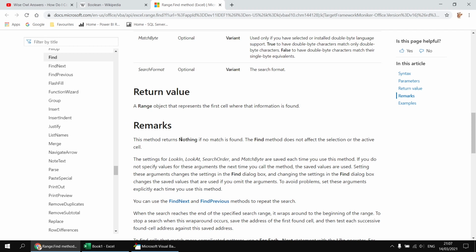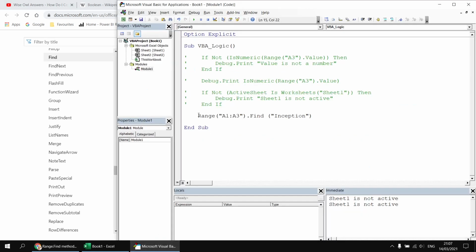So just to put that into plain English and show you how you can use it, if I switch back to the Visual Basic Editor, I could say if, then I'm going to wrap this logical test in some round brackets. So if range A1 to A3.Find inception is nothing, then, and don't let me forget to close the parentheses there, I can then add my end if statement.